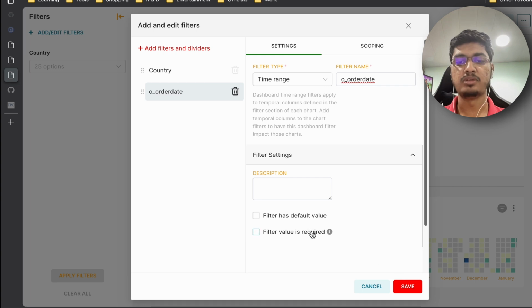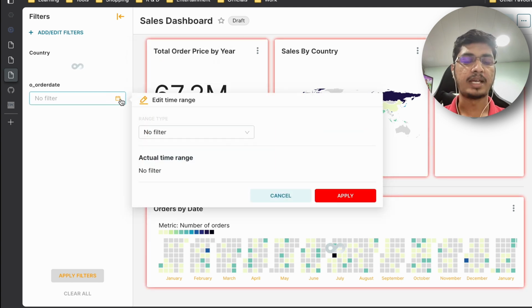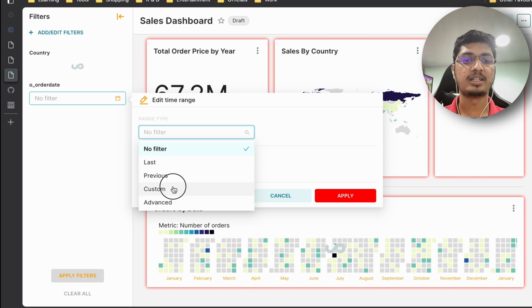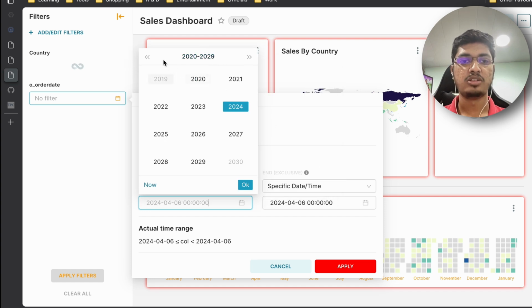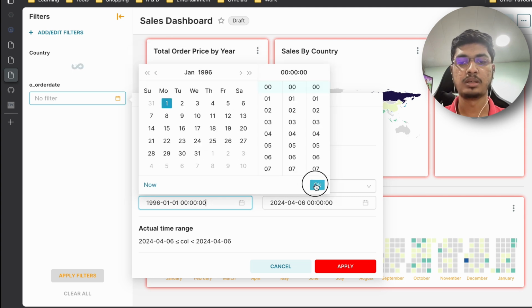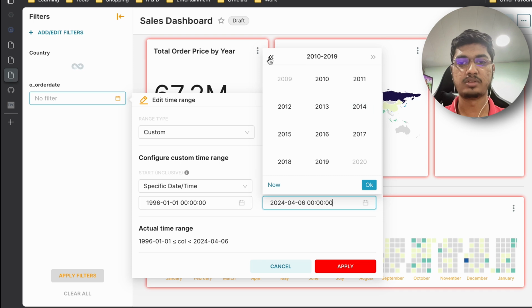It has the value is required option. You can select that, and it will ask before rendering and so on. I'm going to save it. Ignore this error because it is a timeout error; the database is free and we are triggering a lot of queries, so sometimes it throws that there are a lot of sessions running. For the time being, I'm going to select a custom time range, specific time range, and a range in 96-97 should be fine. We already prepared 95 to 97, I guess, so let's select 1st January 96 till 31st December 96.